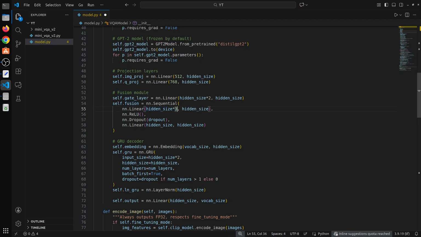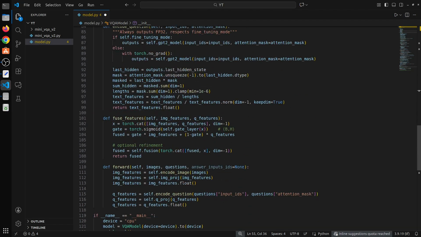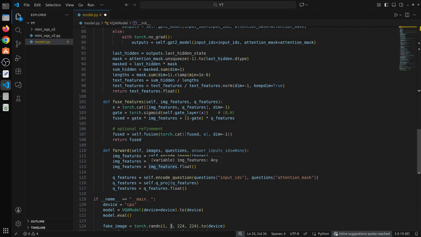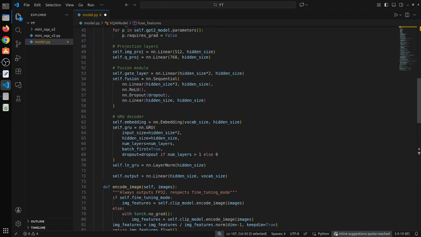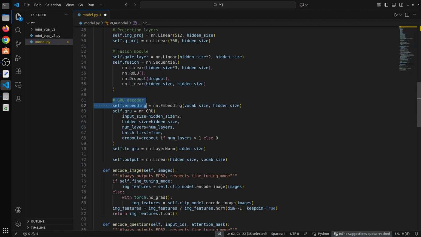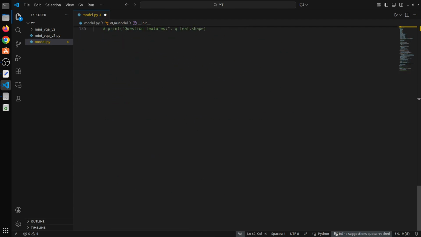Okay, hidden state 3. Let me show you why. Hidden state 3. Here is the fusion. What we have is the fused and the X, both concatenated. That's why hidden state into 3, and we get a representation at the end. And then it's all related to the GRU and the output. So it is the embedding. It takes the input of the vocab size and converts it to a hidden size. Embeddings are basically a better representation than these integers.